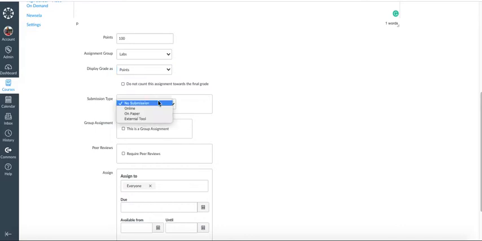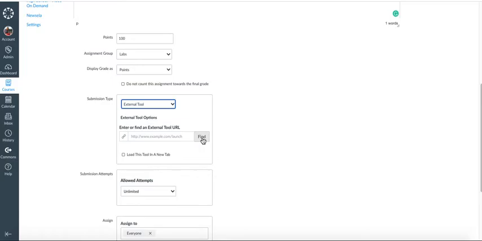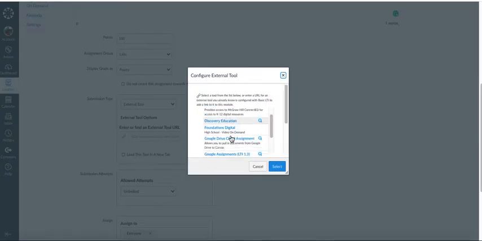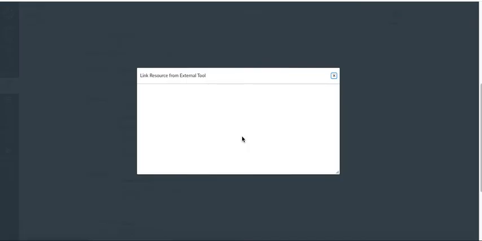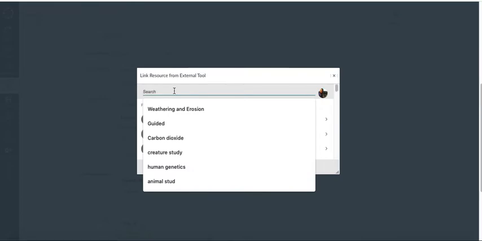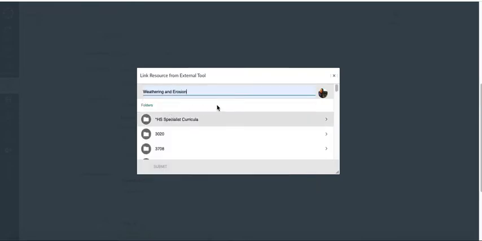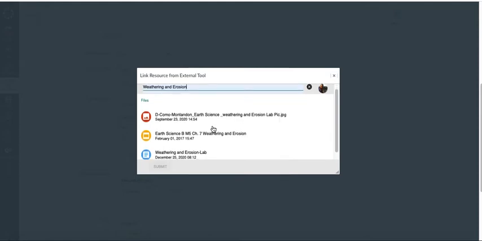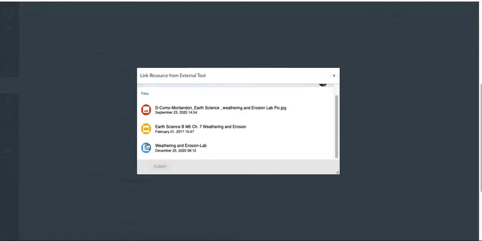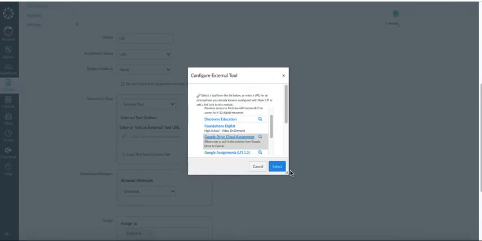Instead of no submission, we're going to click on external tool here, and here we're going to scroll down to a Google Drive assignment. This is going to link directly to my own Google Drive. So I'm going to write the weathering and erosion lab. And I'm going to come down here and find it. I'm noticing right now the date was on Christmas, and I think that's a little sad. I was editing that day, but then I'm going to hit submit.